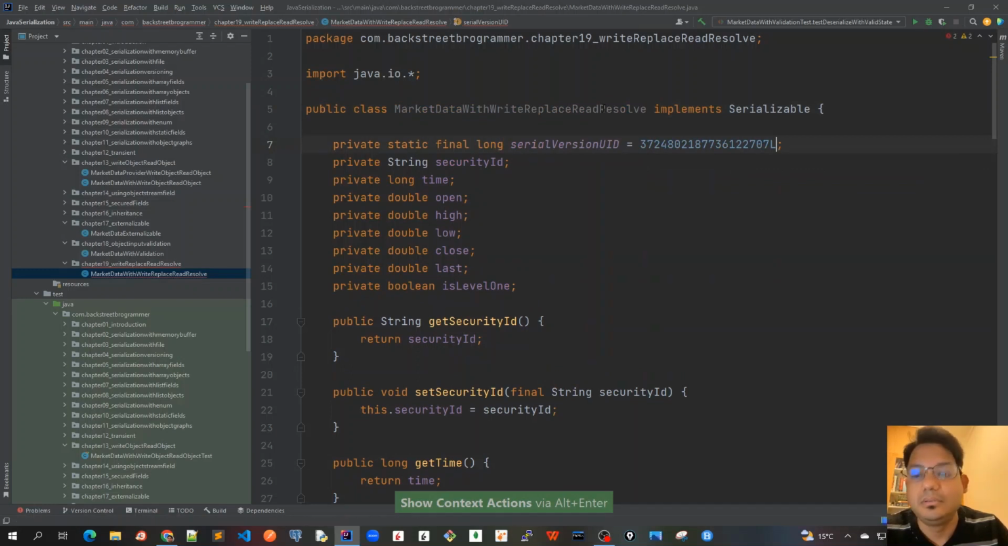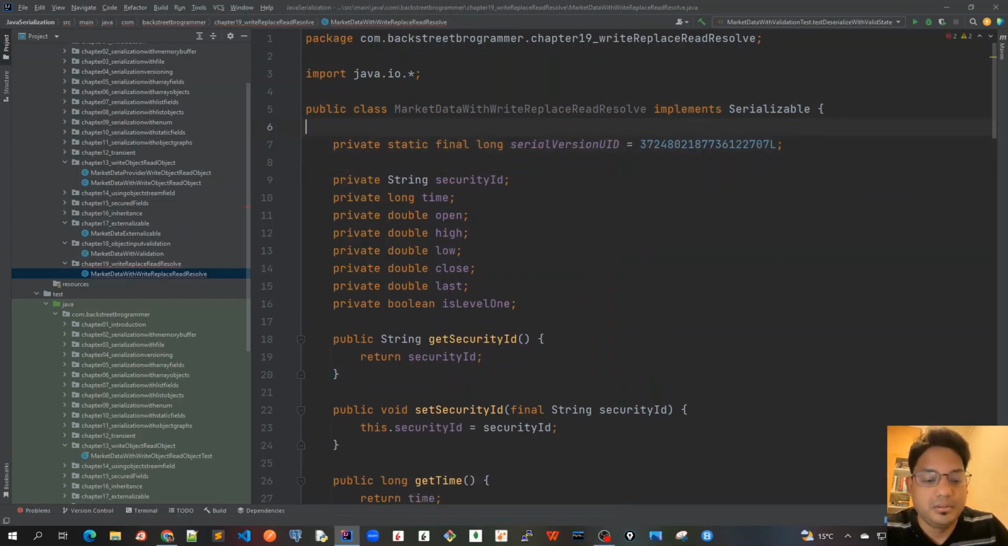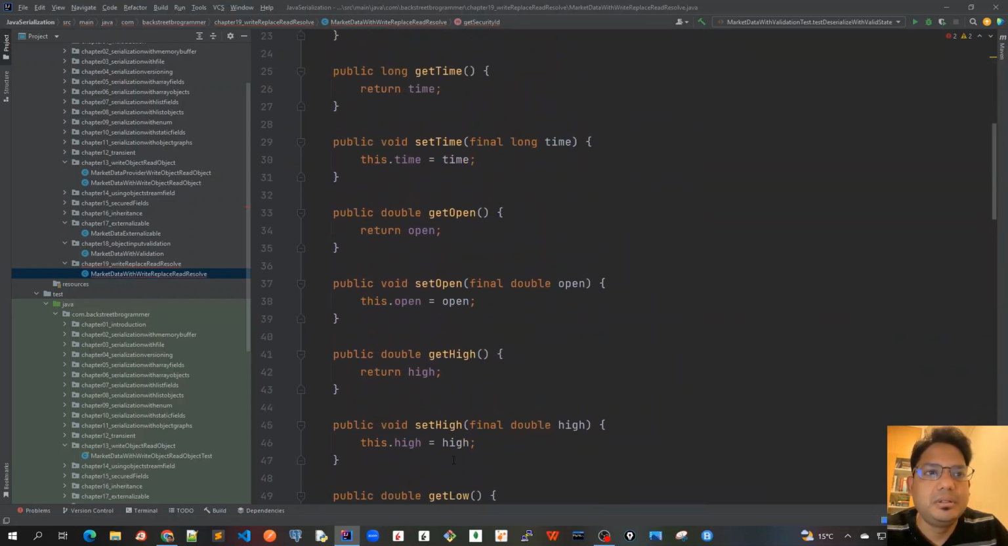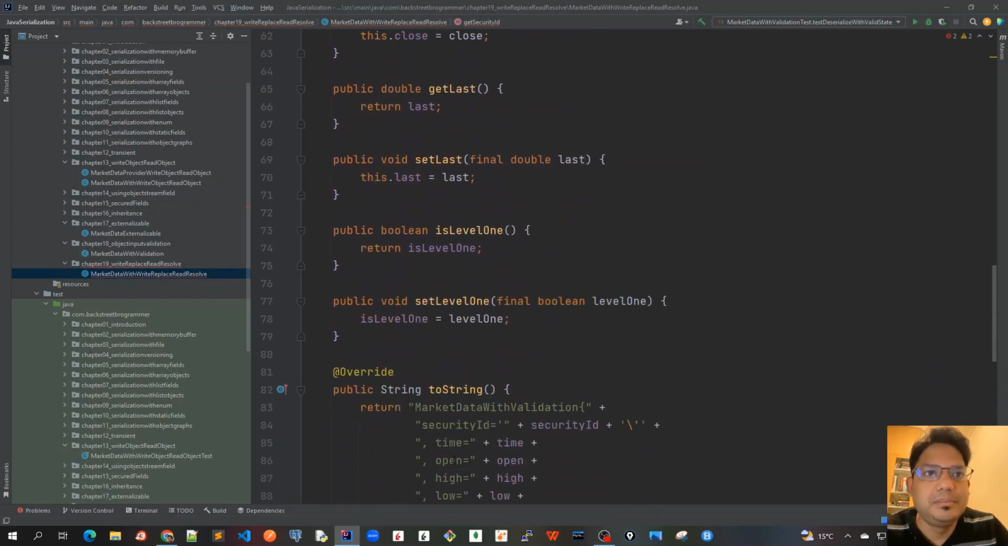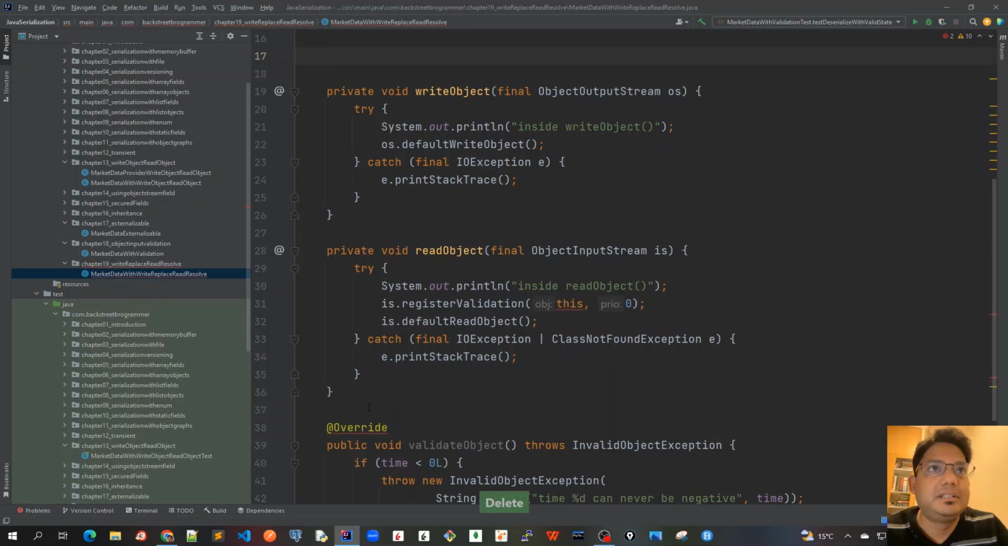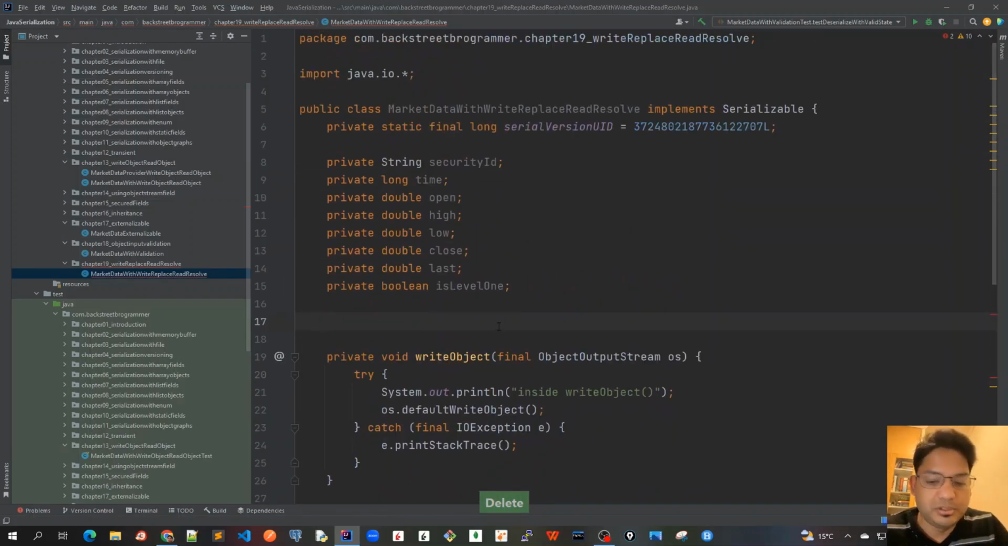Control Y, and we have got these primitive fields: long, double, and boolean and string. String read as well. So no changes here. I'll not take any reference object for now, just for the simplicity of this example. And let me create the getters and setters, and also the toString method.